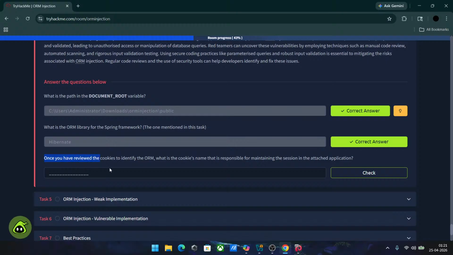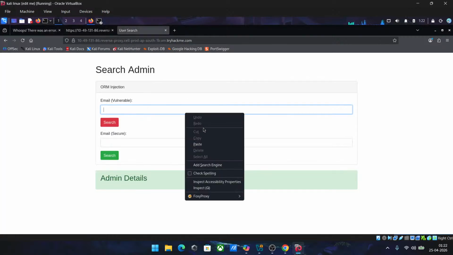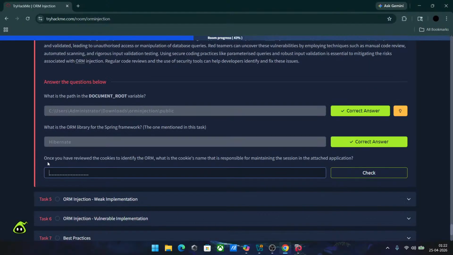Once you have received the cookies to identify the ORM, what is the cookie's name? The cookie's name that is responsible for maintaining the session in the attached application. That was something big, right? What was the question again? Once you received the cookies to identify the ORM, what is the cookie's name?